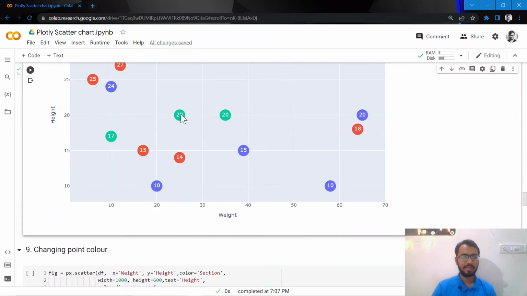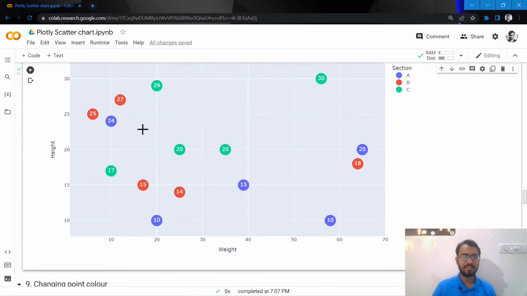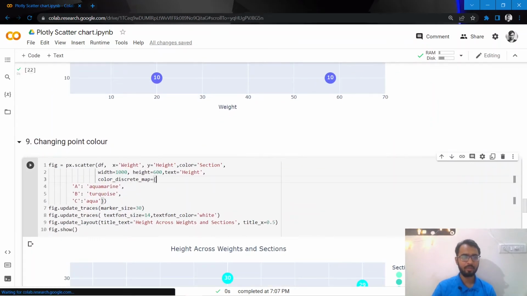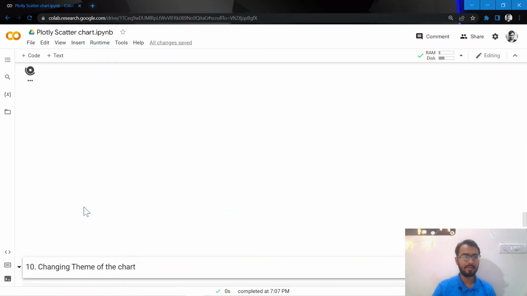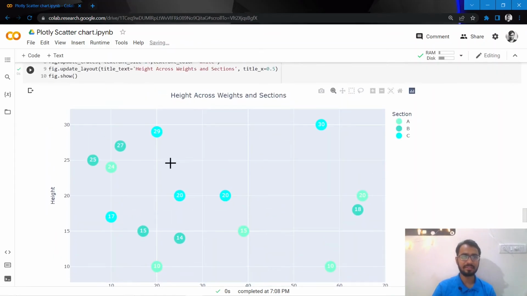Okay. So let's go ahead and change the color of these points that we see. How we do that is by adding this attribute called color discrete map, and for each class which is A, B and C of the section, we will specify specific colors. For example, for A I have set aquamarine, for B turquoise and for C aqua. Once we do that and we execute the code, this is how the chart is looking currently.